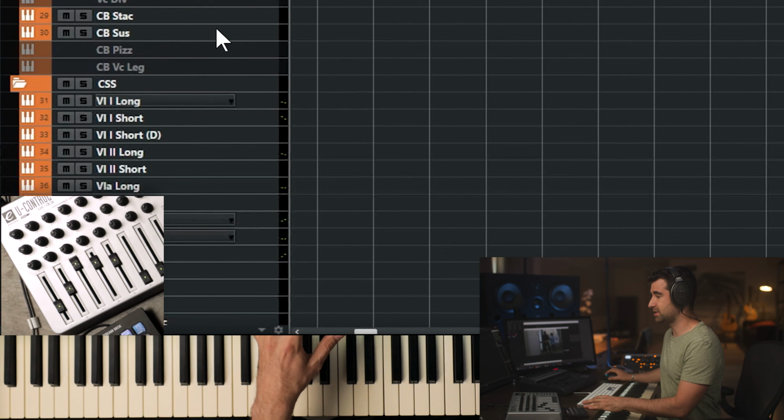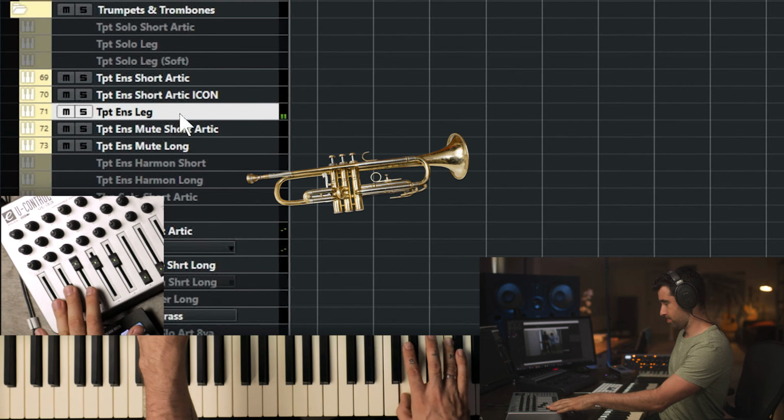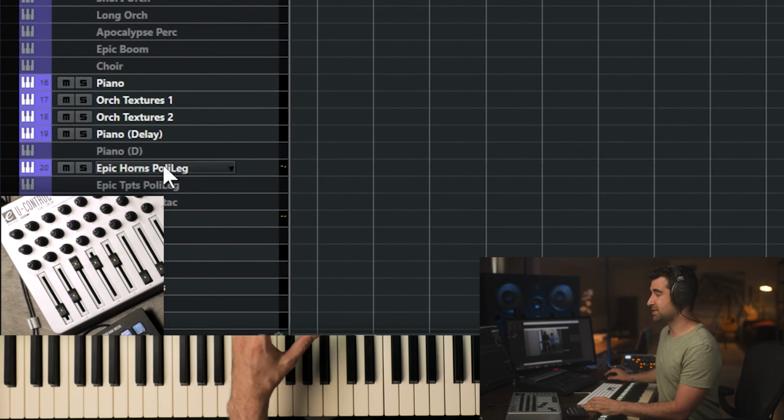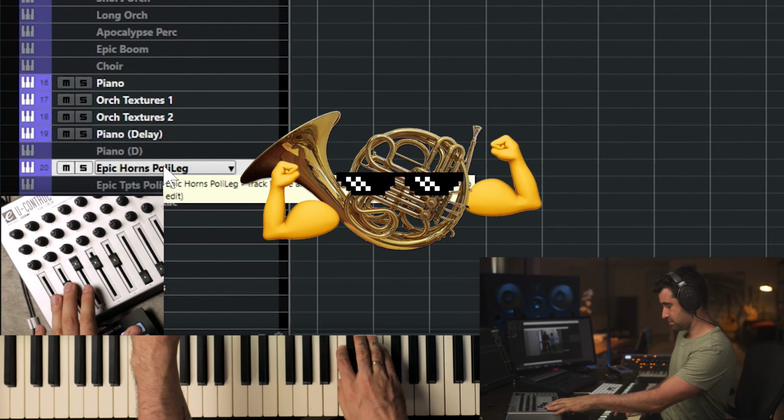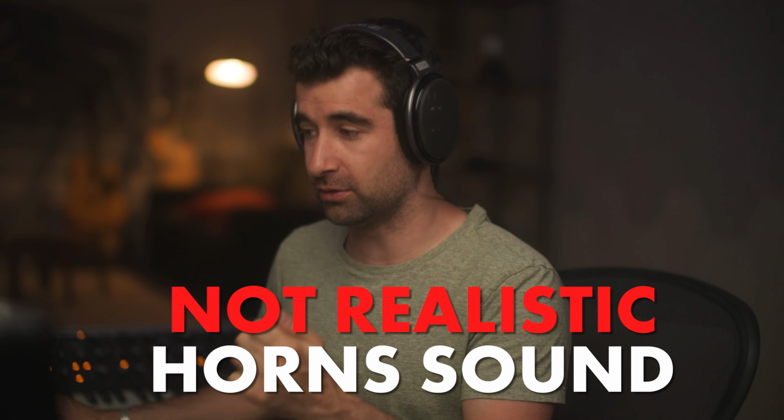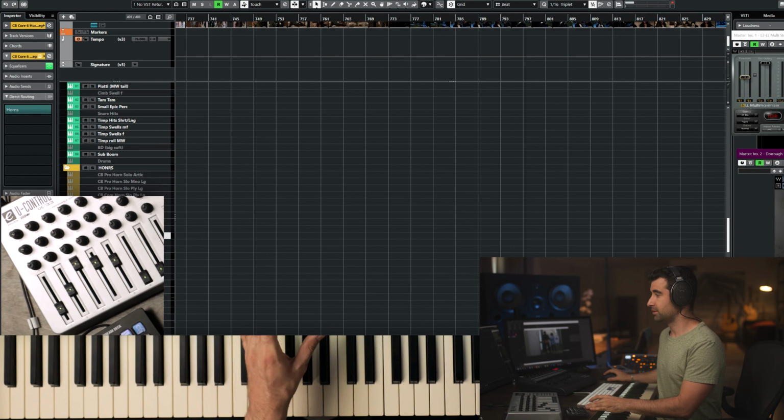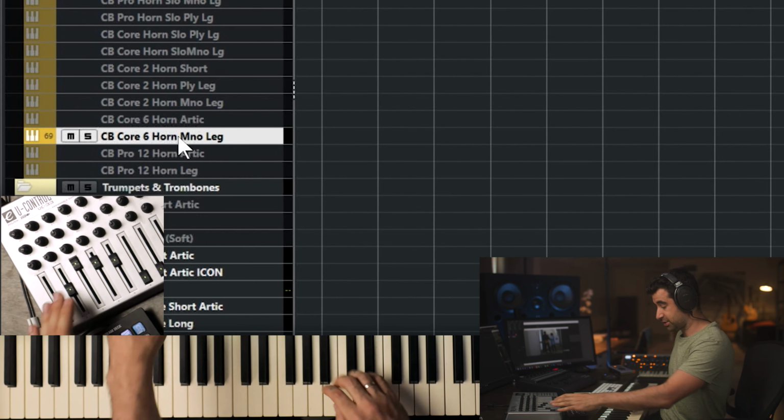as opposed to, let's say, trumpets. But this big sound that you just heard, it's not quite realistic horns sound. Horns in general are going to sound more like this, just so you know. This is a typical 6 horns section.